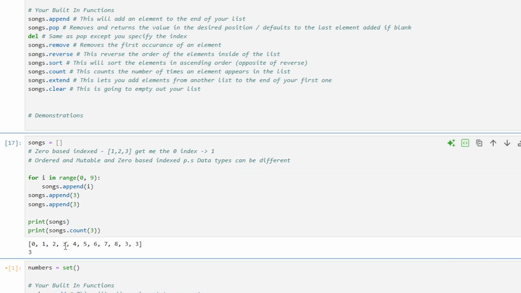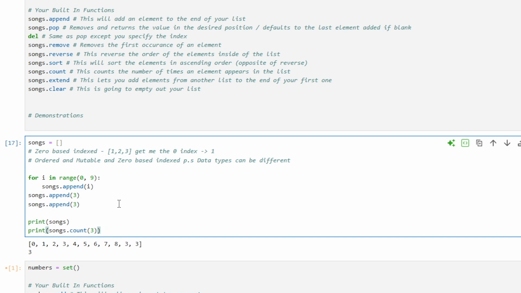So you have 3 in the third index, and then the 9th and the 10th index. Let me count: 0, 1, 2, 3, 4, 5, 6, 7, 8, 9. Yes, the 9th and the 10th index. I was right. Sometimes you have to count these things out loud.